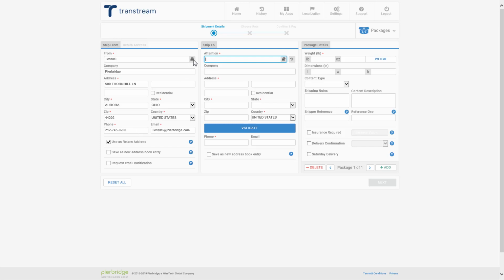At the bottom of the Ship From tab, tick the Save as New Address Book entry box if you've entered an address and want to save it for future use. Place a tick in the Request Email Notification box to receive email notifications on the progress of this shipment.